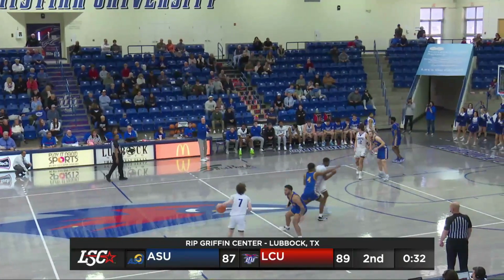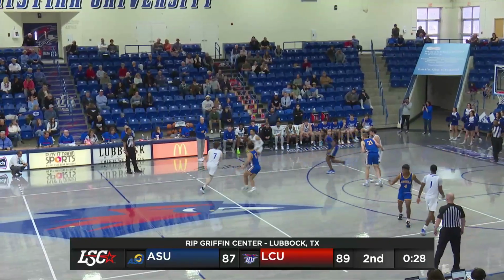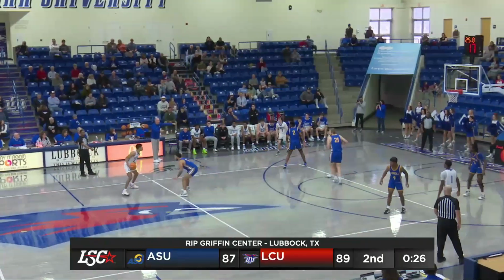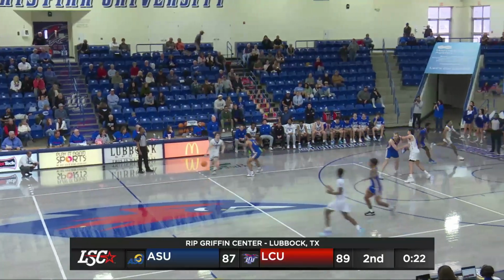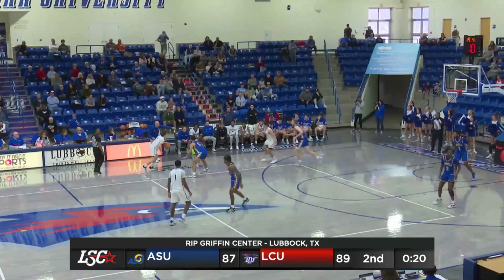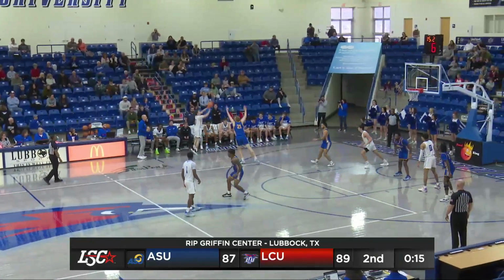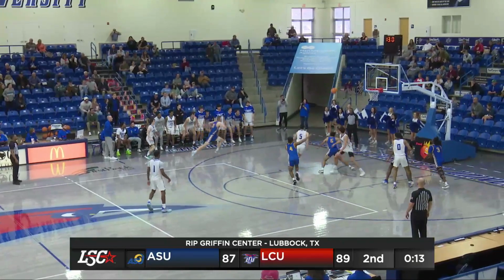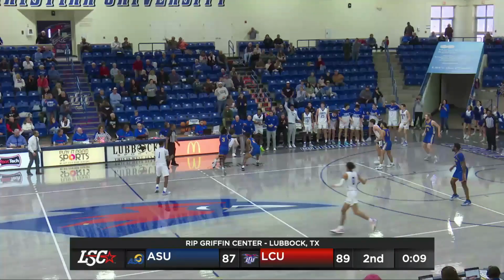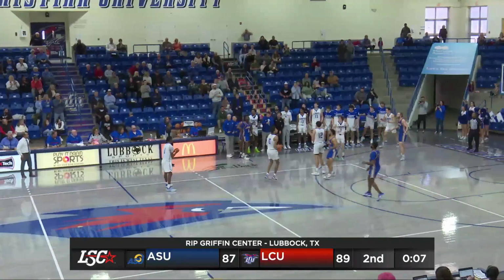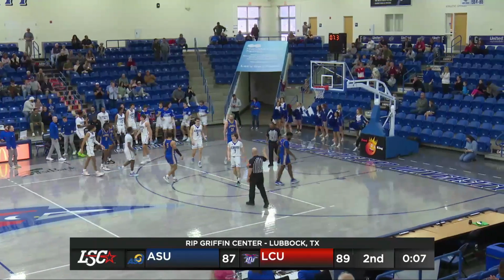And there's about a 9-second differential. I would think LCU would be content to run as much of the shot clock off as they can. Angelo State has to make a decision to foul or play defense, and Ethan Duncan, his 3 short. Offensive rebound, Aaron Gonzalez, and now the shot clock's turned off. And Angelo State has to foul, and they foul Ethan Duncan.